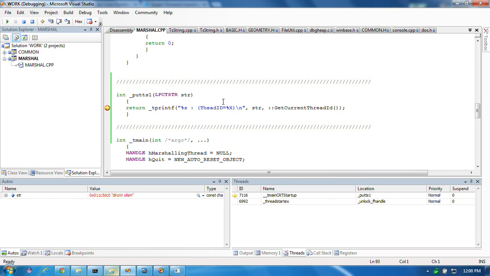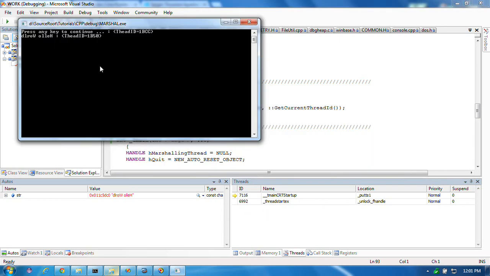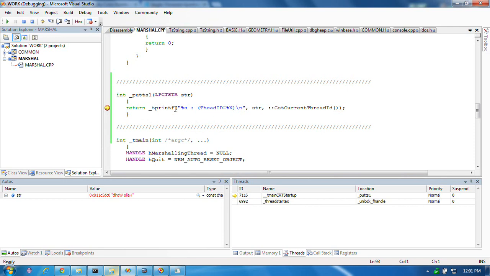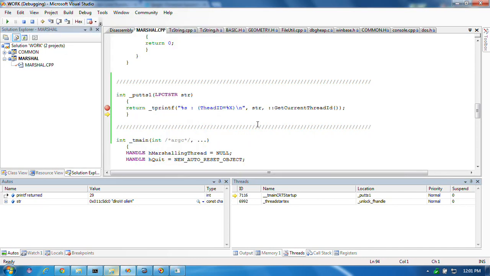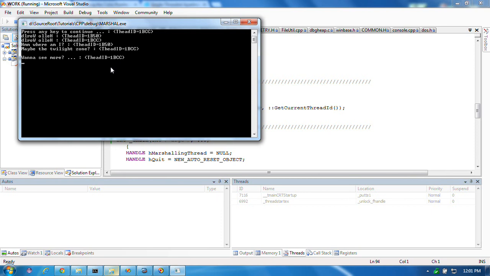F5 again. Now we're back in the same function. I haven't printed it out yet. In this thread again. So all these various prints are happening in one or another thread.